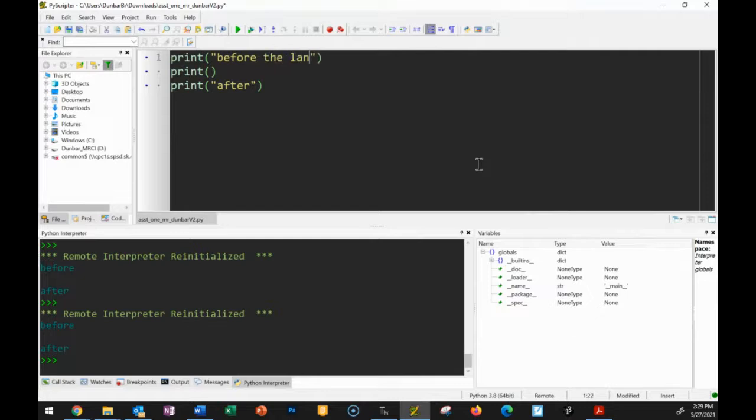Let's say, complete nonsense sentence, but let's say that I wanted to have quotes around land. If I put a quote there, it broke my code.